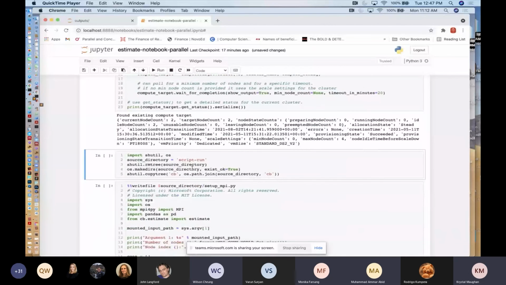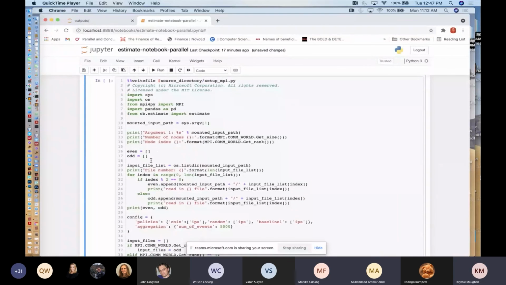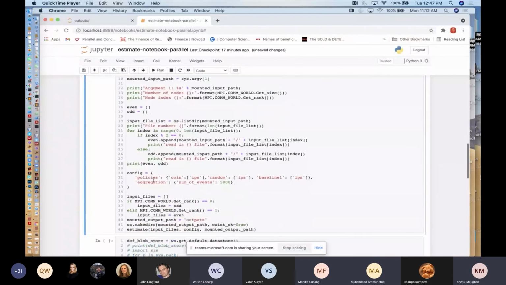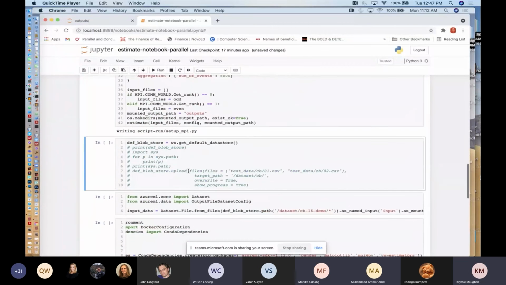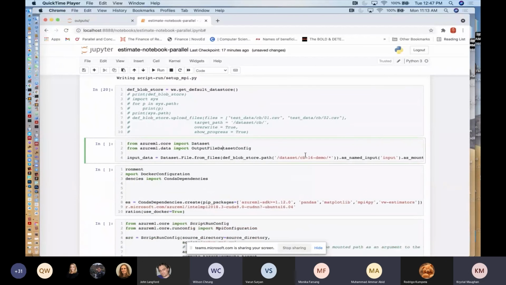The logic gives us a distributed parallelized setup so that the number of nodes is obtained and the node index is obtained so that we can split the number of files into the nodes, in this case 2, and run the estimator according to the estimators defined in our config and our aggregation number, which is 5,000. Next, we have our blob store compute, and we set that and make sure that our conda dependencies are installed. So here we can see that our VW estimators library is a dependency that needs to be installed on each node for files to be processed correctly.